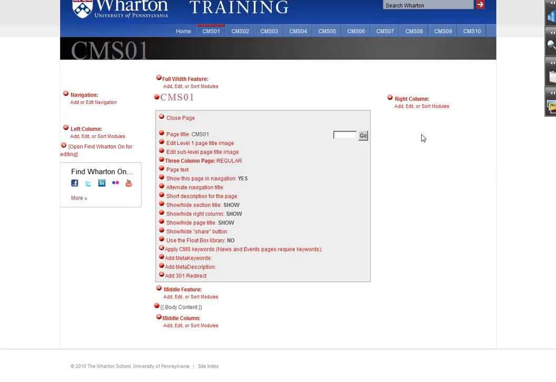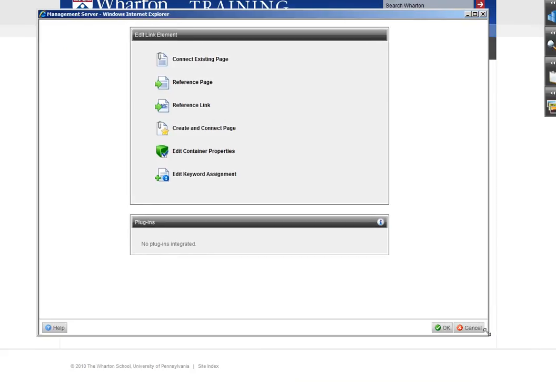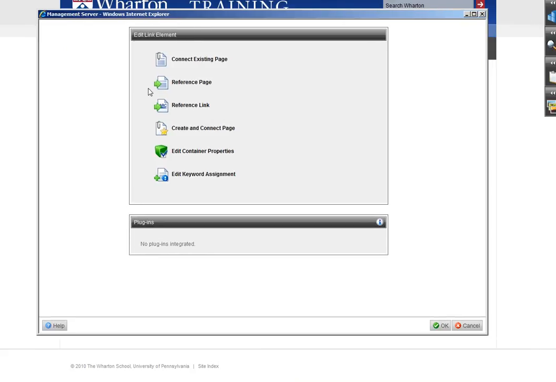Alright, and in this example I'm going to show you how to add and edit the full width feature module. So you're going to click here on the full width feature area. This area can take a few different modules, but the main one is a feature module, which you'll see as we put it together here.